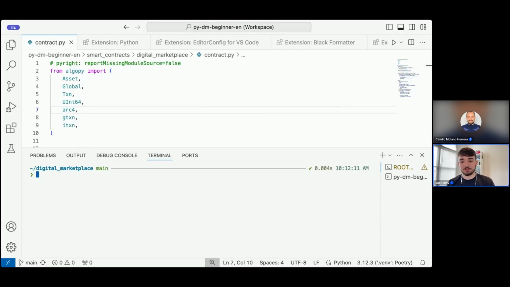Now, sometimes that should happen automatically for you. Sometimes it doesn't. Python seems a little bit finicky in VS Code, so you just have to double check that. And that's not an Algorand thing. That's just a general VS Code Python thing.